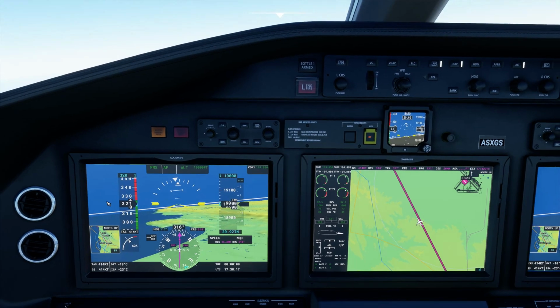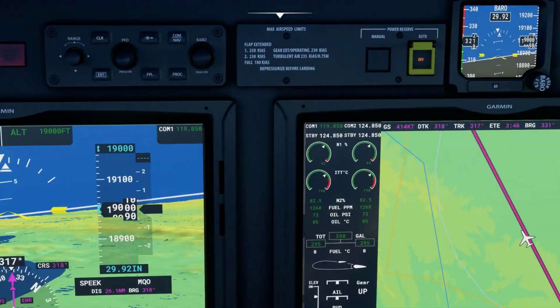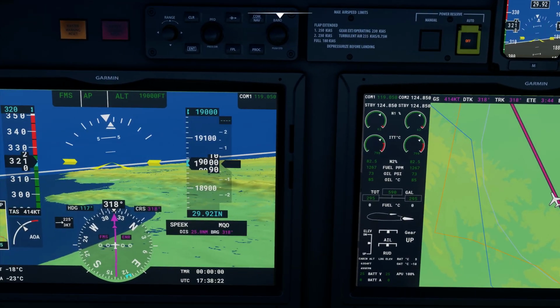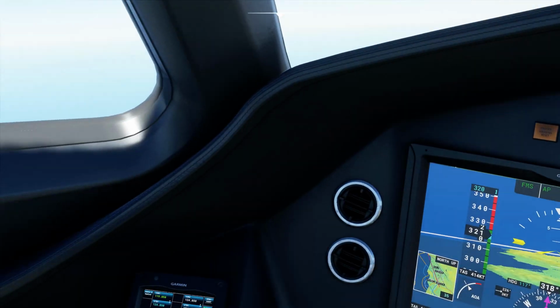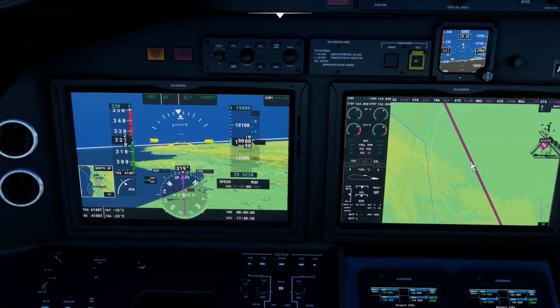But it doesn't make the game perhaps as interesting. But for these jets, it's probably a good idea to be using auto throttle.